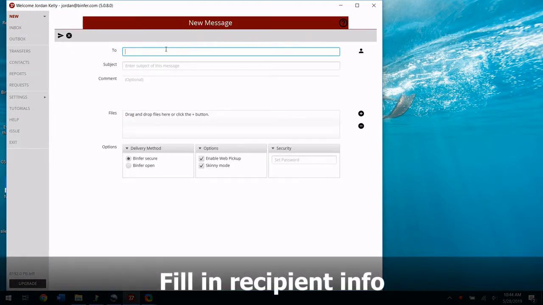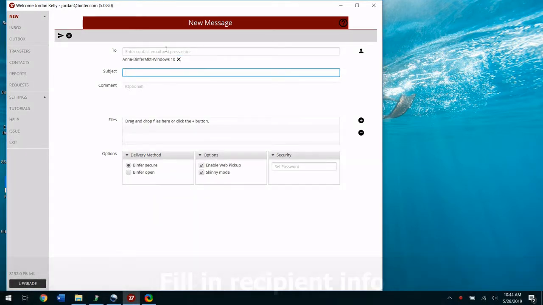Now, To is just an email address that you can access on the other computer. So we'll fill that in. The subject is whatever you want. Today we're going to be transferring animal pics. In the comment, you don't actually have to leave one if you don't want to, but I'll just put Cleanup 2019 so I know exactly what I'm doing.